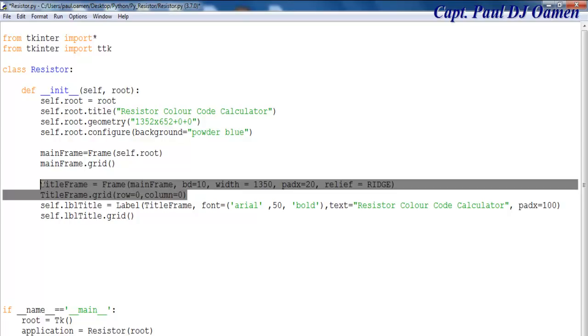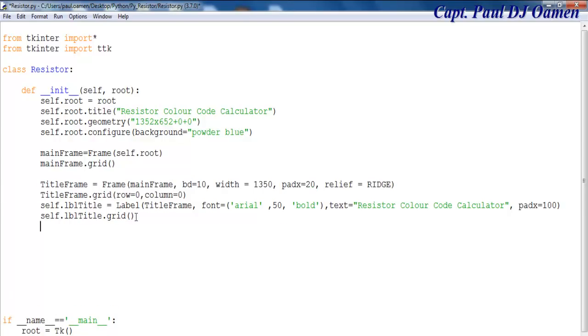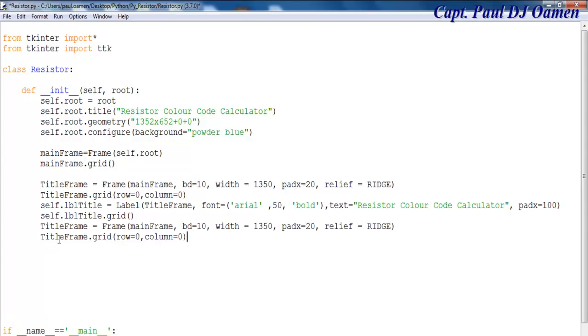So now I'm going to create another frame right underneath here, right there, and that one's for title, and this is meant to be for the, I'm just going to call it resistor frame. Yeah, resistor frame right there. And inside the resistor frame, that's where I will have all my buttons, this is going to be on row number 2, row 1. Okay, and right there, that's where I'll start creating my buttons.